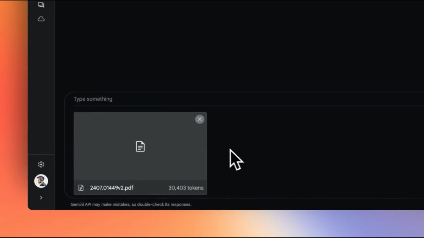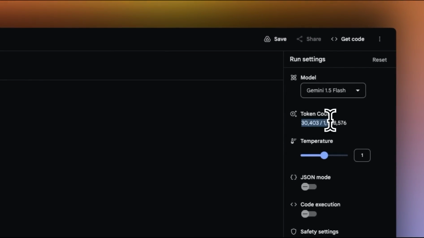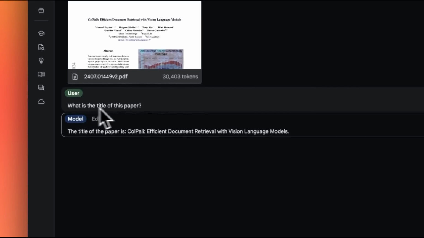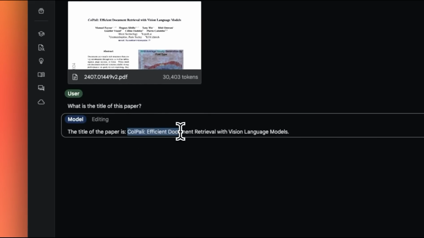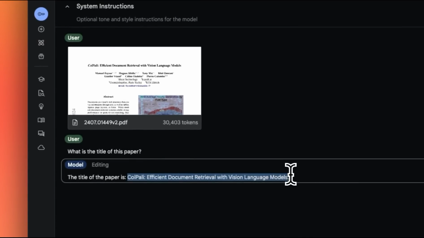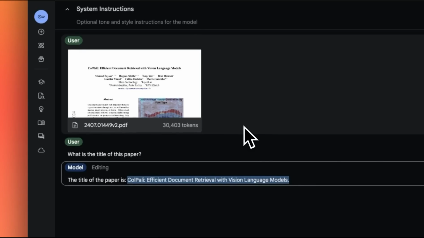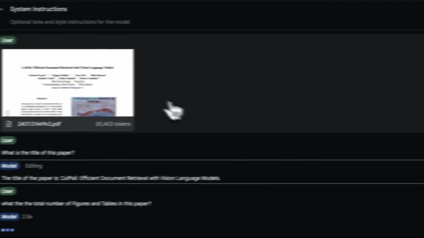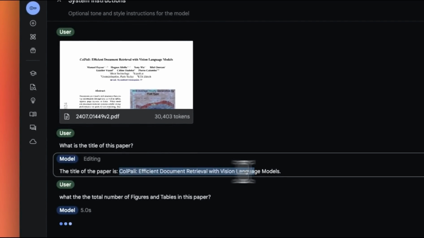Okay, so I just uploaded the PDF file. You can see that it's already using about 30,000 tokens. The paper itself is about 20 pages long, so that seems about right. My first prompt was: what is the title of this paper, and it's able to correctly extract the title. Now this is a relatively easier task because the model can see that the title is at the top, but if you're doing text extraction using some of the packages, you can actually run into issues because during parsing they are not going to have any contextual understanding of where this text is coming from.